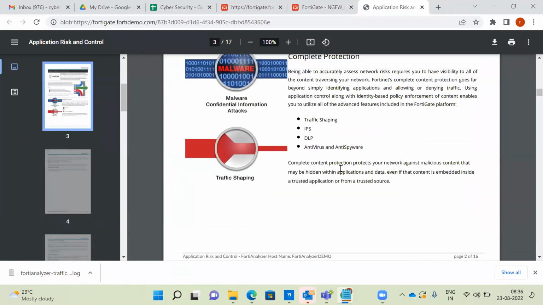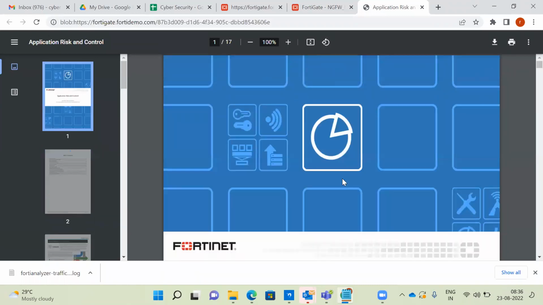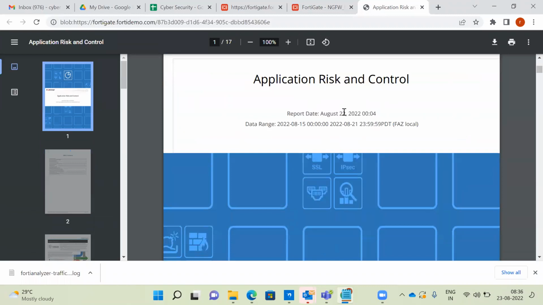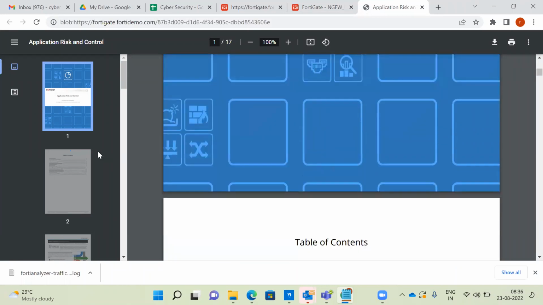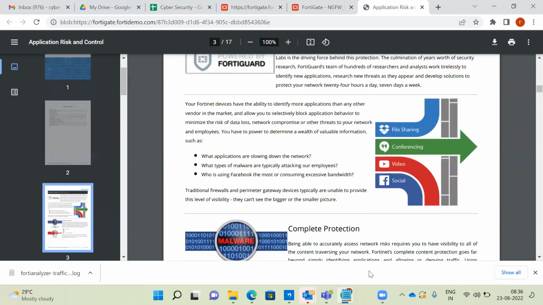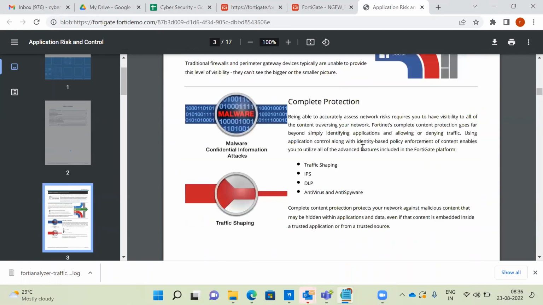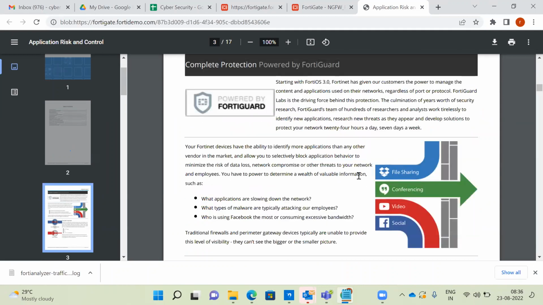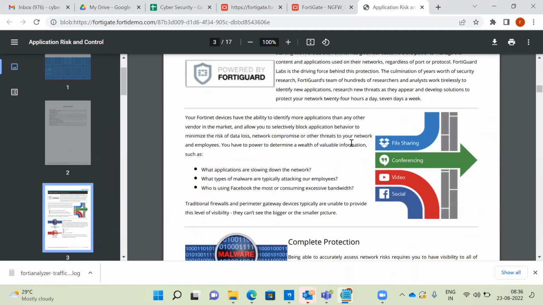So, executive summary. This Application Risk and Control report is dedicated to applications: which applications are risky, and maybe weightage wise, what risk is involved. Every report contains tables, and the executive summary is very, very important. These are the different types of ways attacks will come: file sharing, conferencing, video, social media related. They also provided traffic shaping, IPS, DLP. So they classified malware, traffic shaping, social networking related, and other videos, audios and so on.